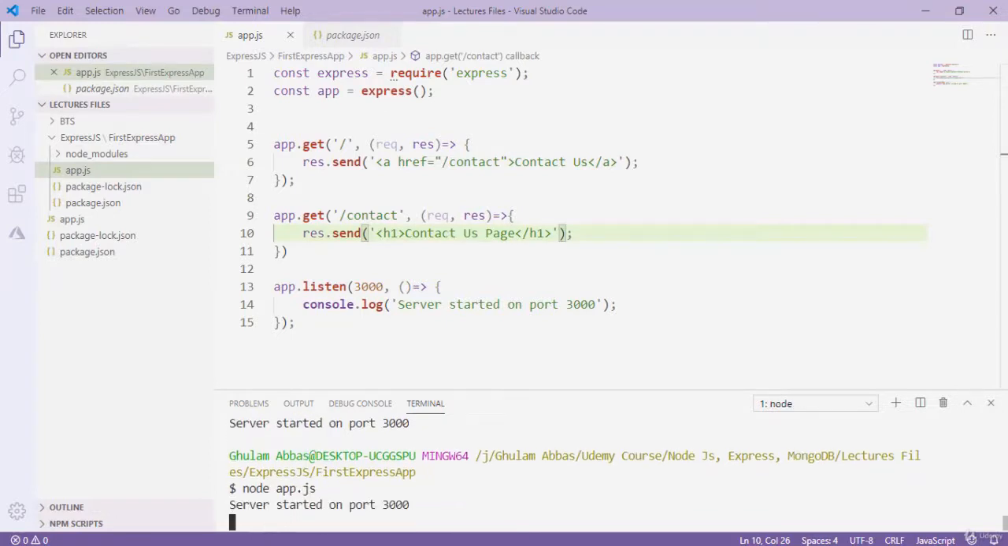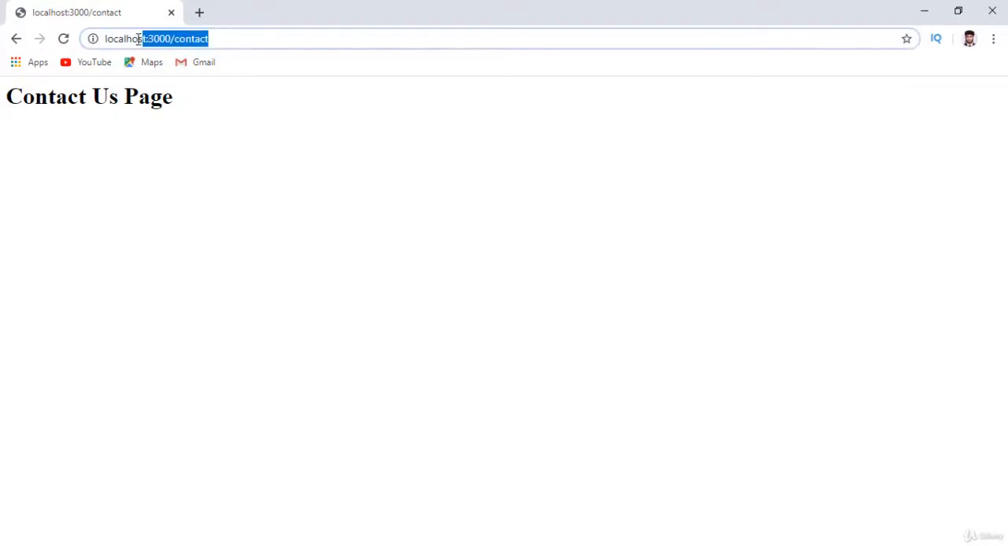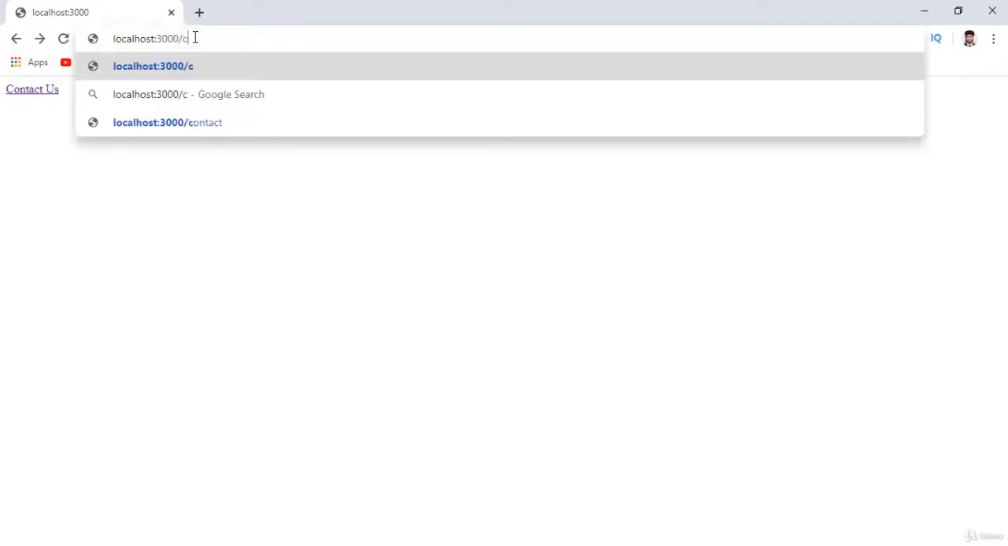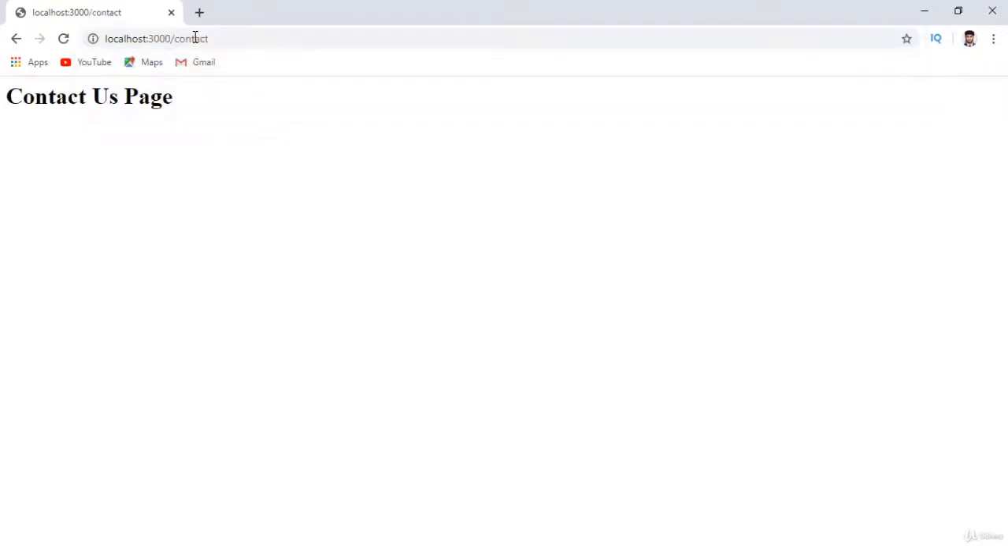Server is started successfully. And now if I just reload this page, you can see a hyperlink here that is contact us. When I click on it, we are on our /contact page, and you can see here the contact us page. Okay, go back. Now if I just manually type /contact here, we can also access this page in this way.